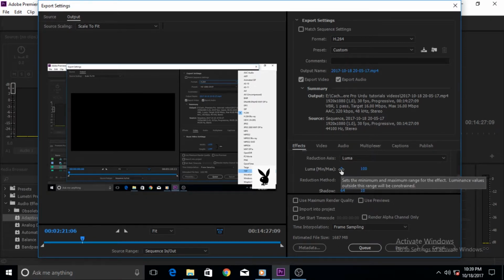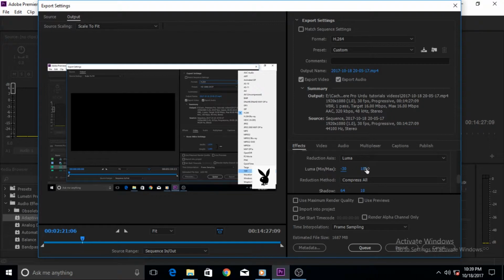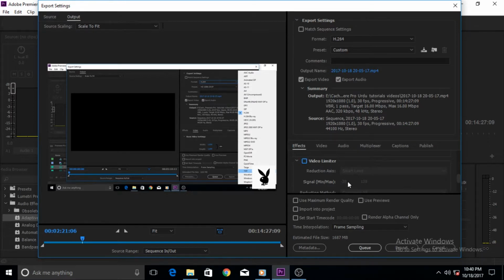You can, for example, tell your final product or media how much luma you can tolerate, or how much you want it to be reduced. You can make it start from 0 or make it start from -30 and then go up to 20 or something like that. The limitation of your colors and brightness and darkness levels in your videos can be controlled with the video limiter.